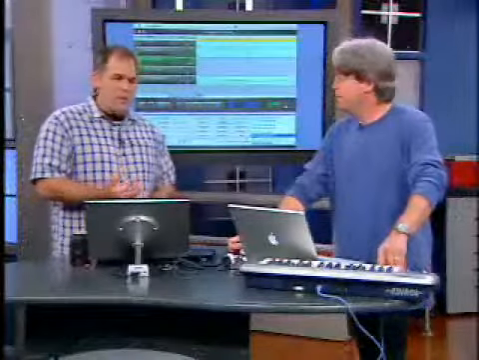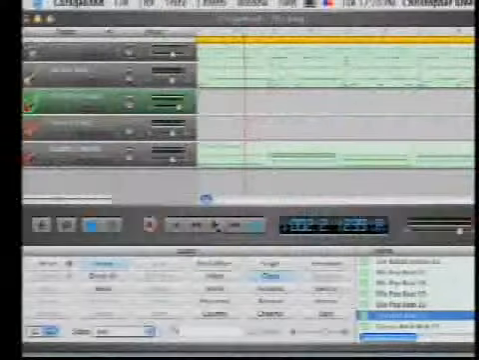So can I record my own loops on this, or can I only use Apple's pre-recorded loops? Well, you can only use Apple's pre-recorded loops at this time. So it really is Acid for the Mac. Yeah, but there's more.